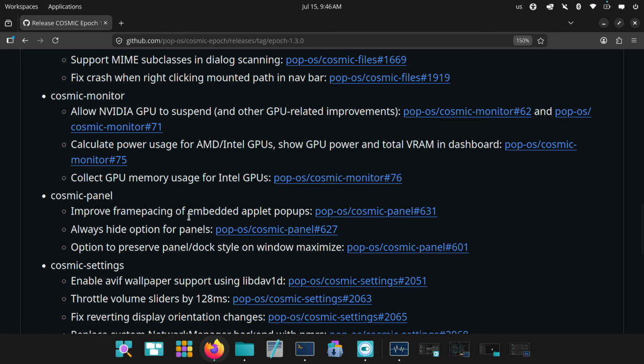And now for the panel, so we have COSMIC panel, we have improvement in the frame pacing of embedded applet pop-ups, always hide option for the panel. We have an option to preserve the panel or dock style on window maximize. That's pretty good. Like this is maximized right now, the dock turned into a panel.